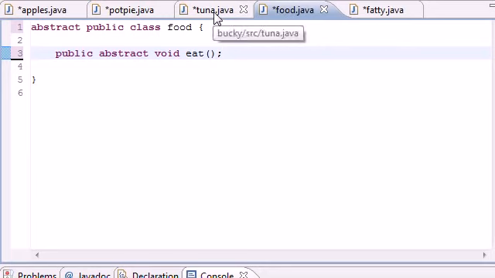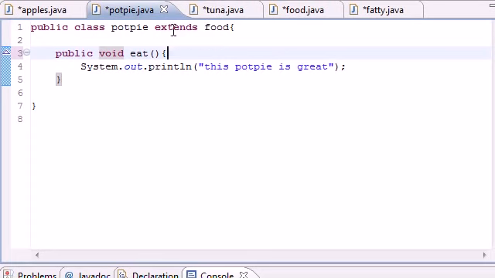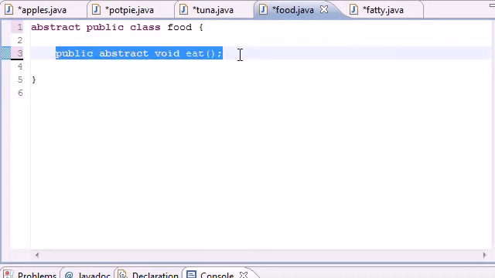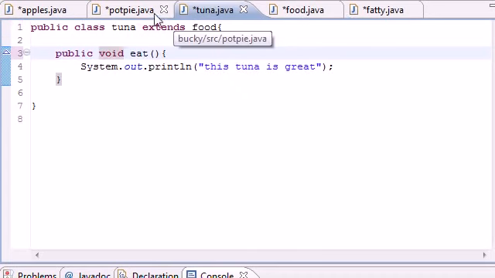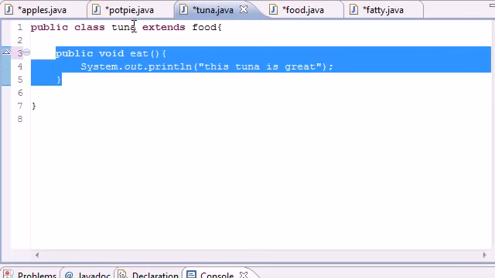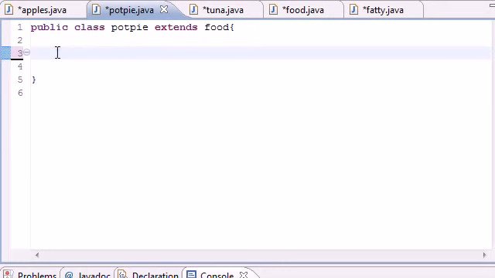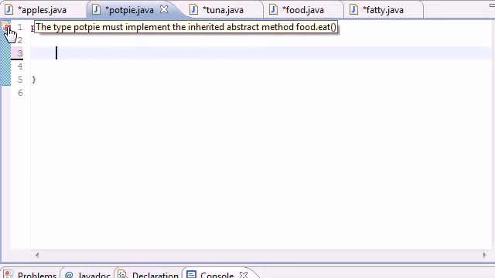This tuna class and this pot pie class both inherit from this main food class. And this food class has an abstract method of eat in it. That means this tuna class and this pot pie subclass both need to use the eat method. Or in other words, they both need to implement or override this eat method. If you don't have this eat method, then you're going to get an error in your class, just like this. Type pot pie must implement the inherited abstract method food.eat.